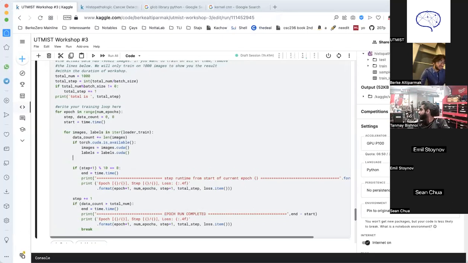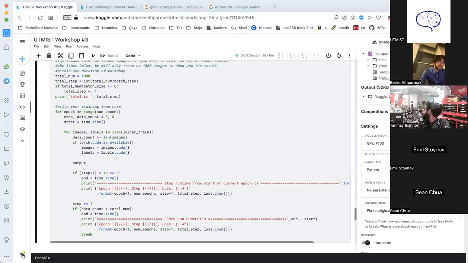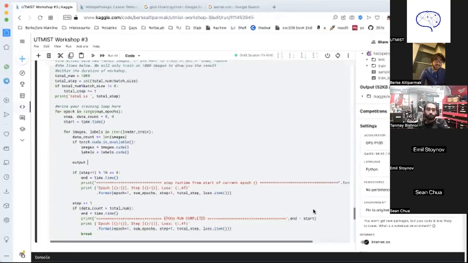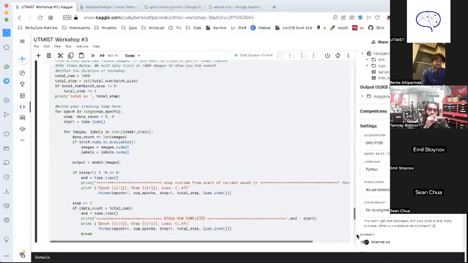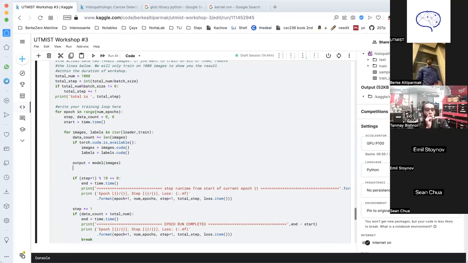I want to see what my model thinks my output is. So I'm just going to say outputs is equal to my model. I'm giving my images as my input to my model. So we said we have our cost function, right? Cost function and loss function, they are the same thing. So cost and loss. And we want our loss to be as close to 0 as possible.